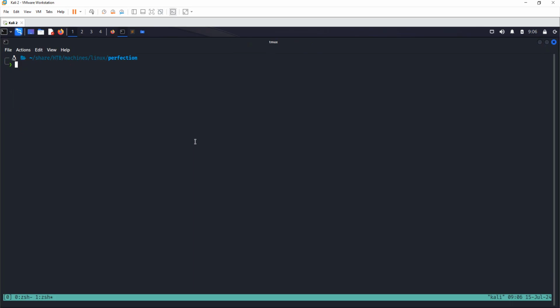Then we just do our nmap scan. Sudo nmap -sCV -oN, so we want to save the output as nmap. Let's use a min rate of, let's say, 10,000. And then I think that should be it. And then we just say perfection.htb. So let's see.